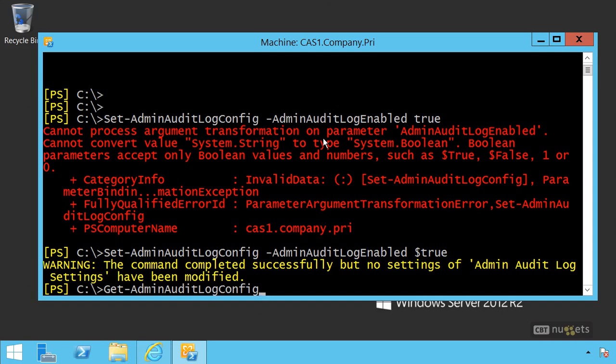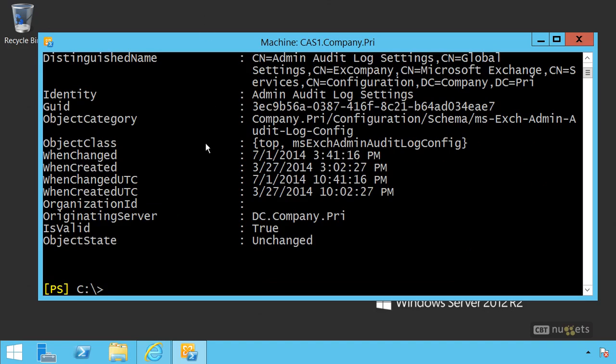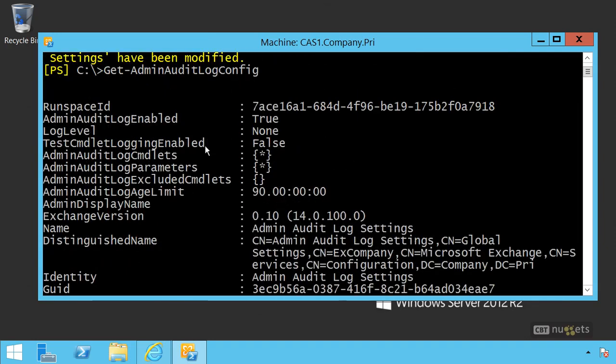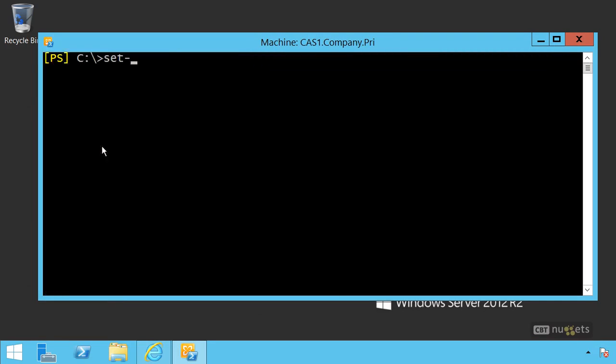You should have told me that. AdminAuditLogEnabled is true. Yeah, that wasn't what I was changing. Okay, maybe I do need to look at what I was doing. See, that's this one. Of course it wasn't changed. It's this one, TestCmdletLoggingEnabled, that I wanted to change. Oh, stop me when I do something stupid like that. There we go. I'm going to set that to true.